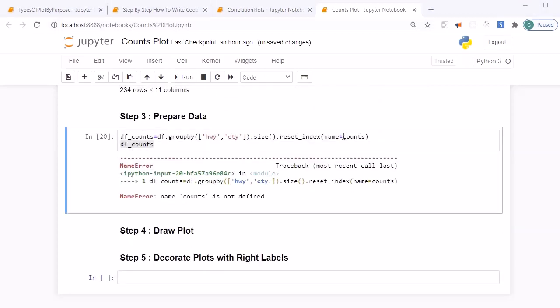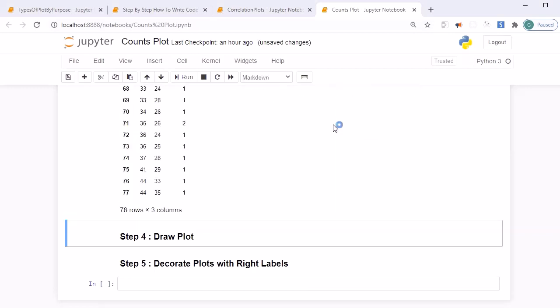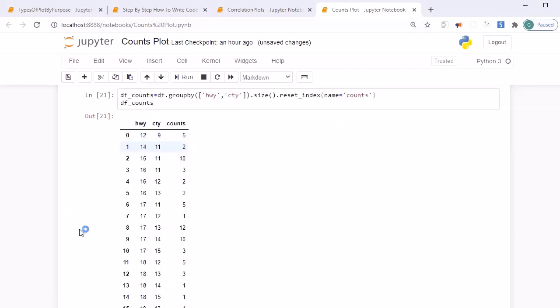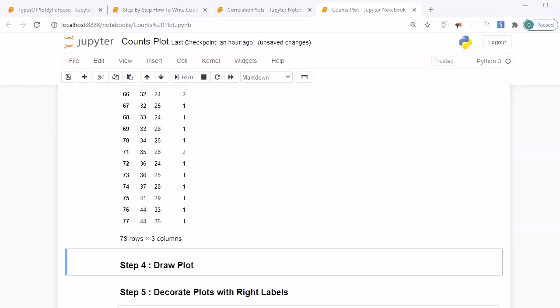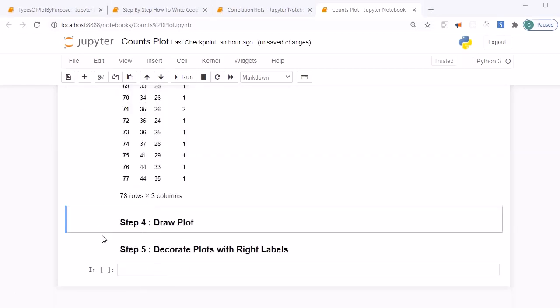We got an error over here. Make sure that you are specifying the name within quotes. Shift enter. Then you will find that it has returned the count of values. Now, the next step: we need to plot this data frame. To plot this count, we need to use a kind of plot called a strip plot. But prior to that, we need to specify the size of the plot.